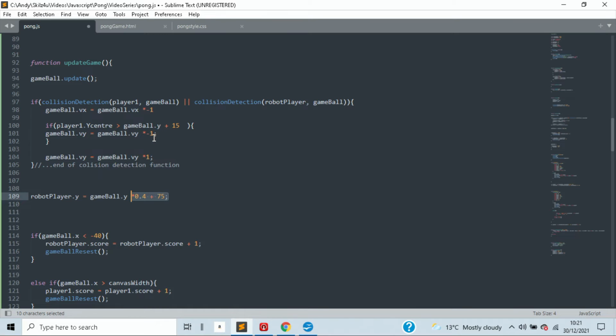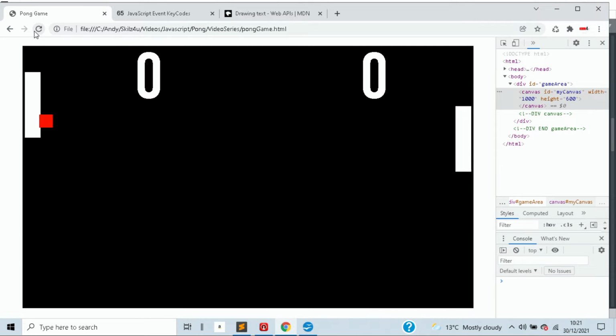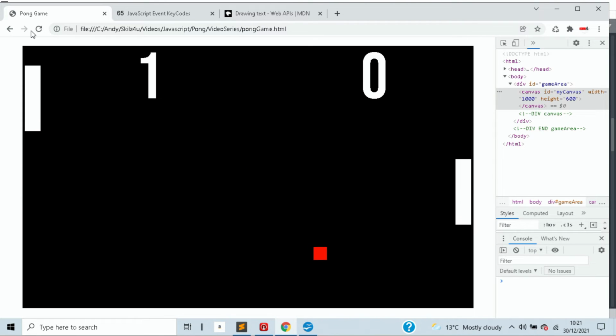And obviously it's not fair for you as the player if you're playing against something that you can't beat. So where we've got robotplayer.y equals gameball.y, I've put in there now times 0.4 plus 75, which is half the height of the bat. So now you have a game that's slightly better, in that you can actually beat the robot player, which means the bat of the robot player just moves a little bit slower than before.